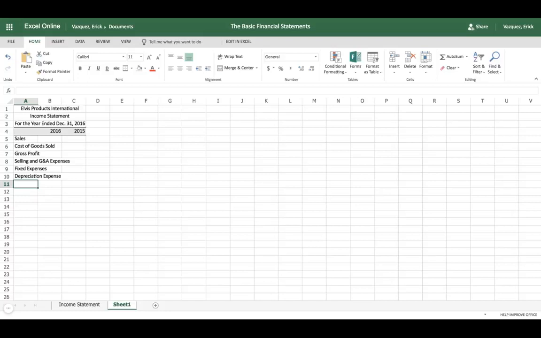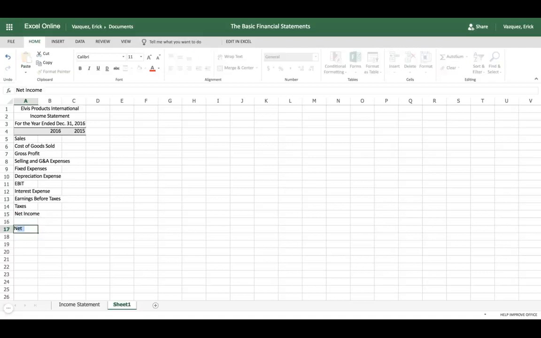And then once we've calculated the expenses, we will have earnings before interest and taxes. Then we have interest expense. And we have earnings before taxes. And we finally have net income. Okay. And we'll make a separate section for notes, and we will have a tax rate to calculate earnings before taxes and taxes.